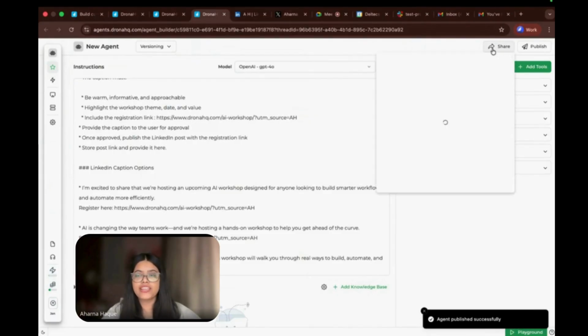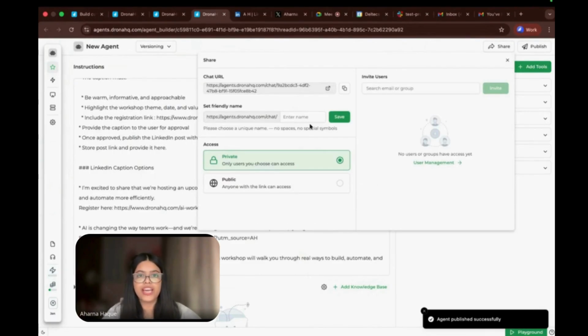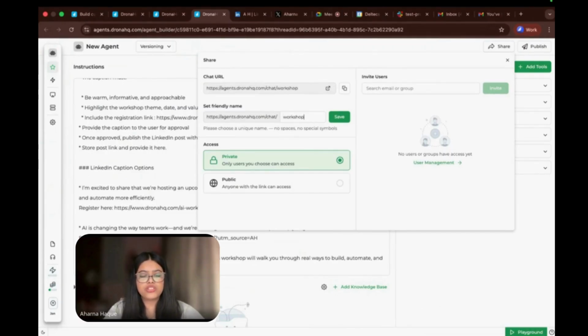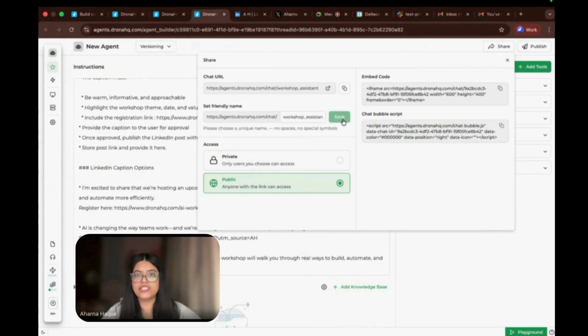And after that, I can also share the AI agent. So we have a public link. You can enter the name right here. So it can be like a workshop assistant, or done. I can change this access to public and just save it.